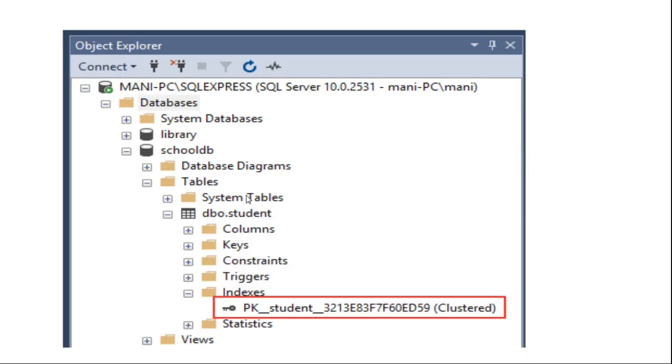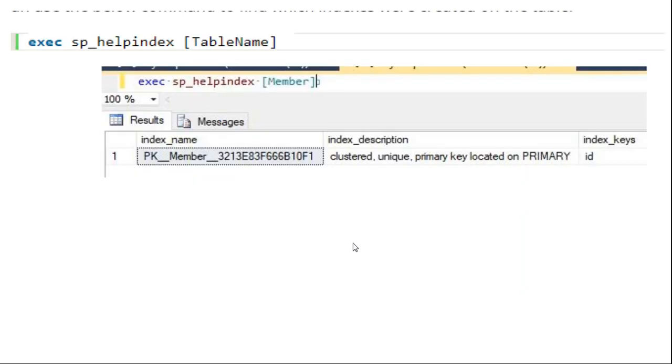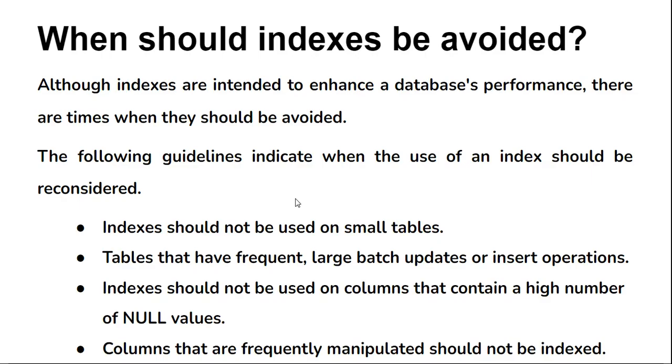So where can we find this primary key clustered index? I already told you. In the database, under tables, under this student table, under the index folder, you can find this primary key index. This is considered a clustered index. If you want to see it with a command, you can run this command, execute sp_helpindex on the particular table. It will tell you which index it is. So this id is the primary key index.